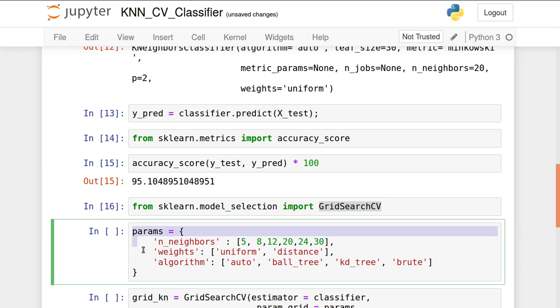These are the parameters which I am giving as input to the K nearest neighbor. It means the number of neighbors can be 5, 8, 12, 20, 24 or 30. I don't know what the ideal value of it is, so your grid search will find it. Weights: weight can be uniform or distance. Here it's using uniform, I can make it distance weight also.